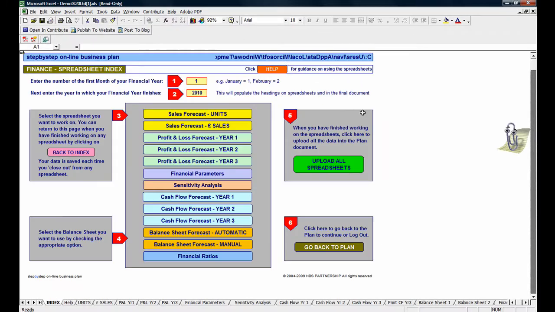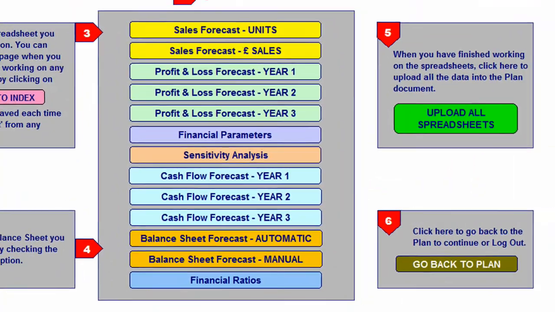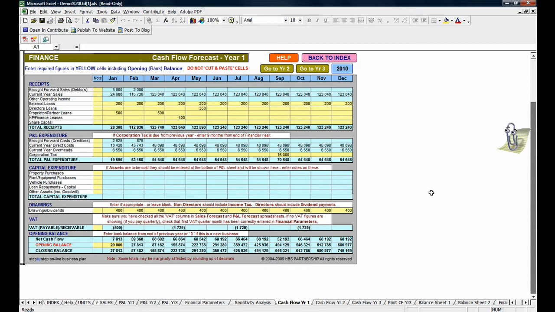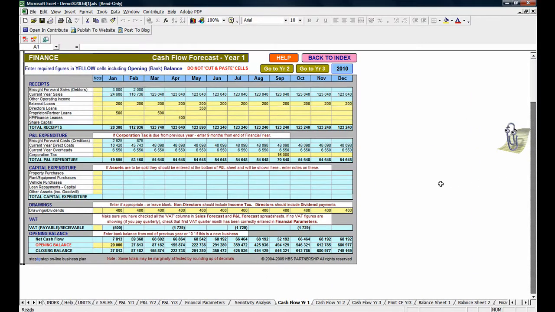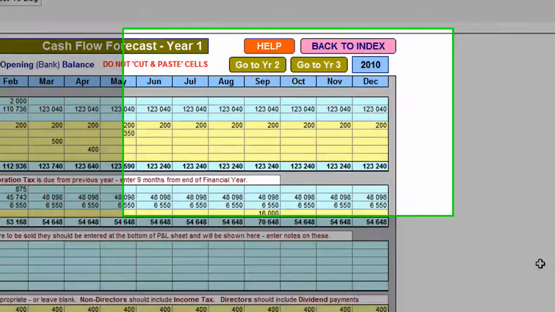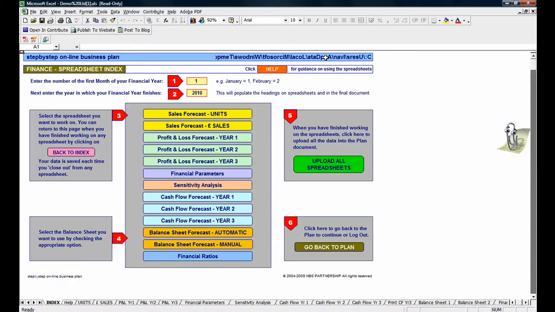We'll go back to index now and go to the cash flow forecast. Most of this is automatically created from data entered in the P&L forecast and financial parameters. You only have to enter any data required in the yellow cells here, here, here and here. Again, use the note column to number any notes to be included in the input panel on the plan itself. Complete the first 3 years forecasts and then go back to index.